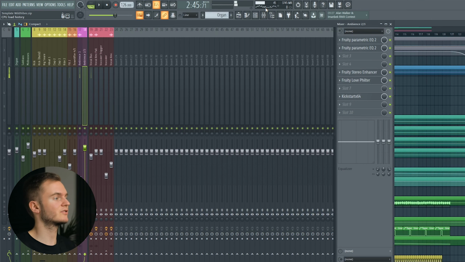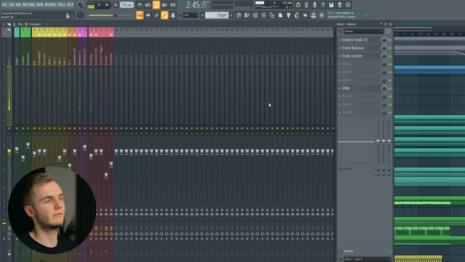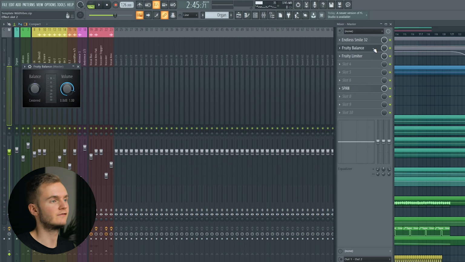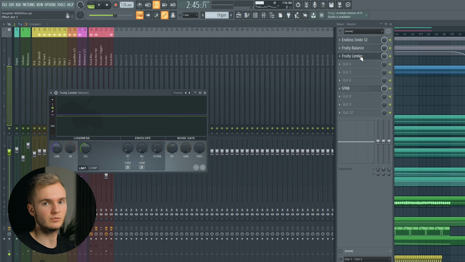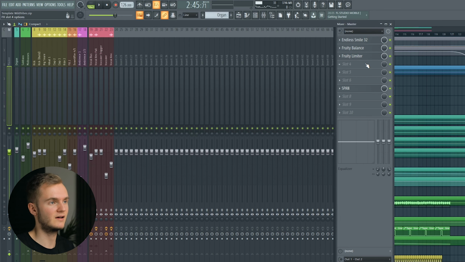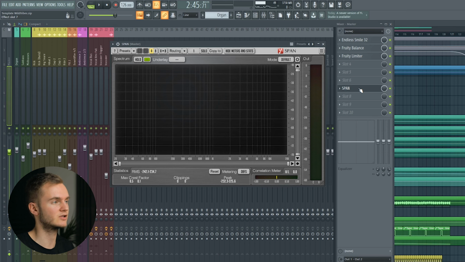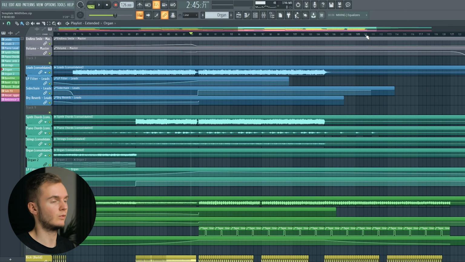So let me actually also show you the mastering real quick, because that's also something which is important or interesting to show maybe. So first of all, we have the endless smile that I already mentioned, just for the build up to create that automation. And then the balance is for the volume automation, the build up, and then we basically just have a limiter. And that's pretty much it. So there's nothing fancy here on the master. Obviously the span that I showed you, just to double check the frequency spectrum and the stereo width. But that's pretty much it with this template.